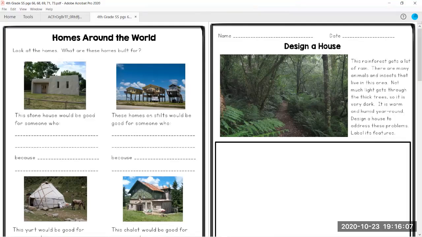For page 66, the page on the left that you're seeing, you're going to take the information that you were highlighting, all the information you were paying close attention to and marking on those previous pages, and summarize it so you have all of that information in one place. For each of these houses, you're going to tell in your writing what kind of person that house would be good for and why.